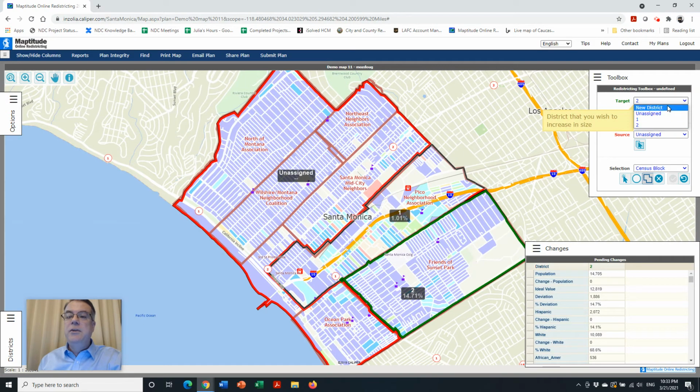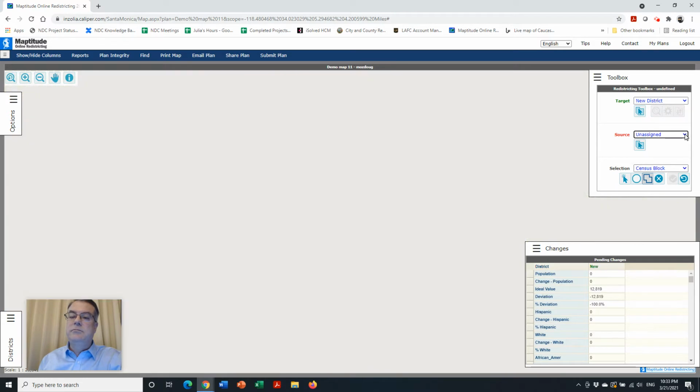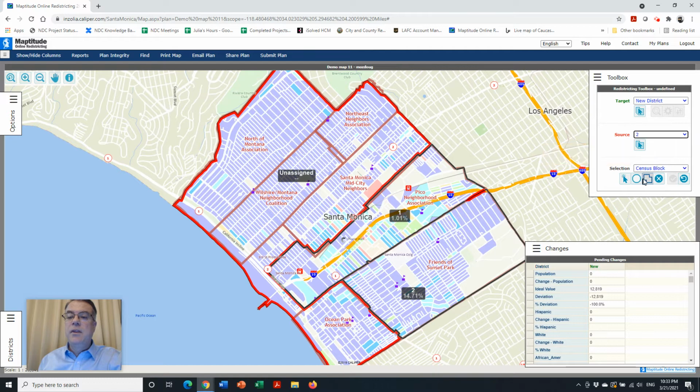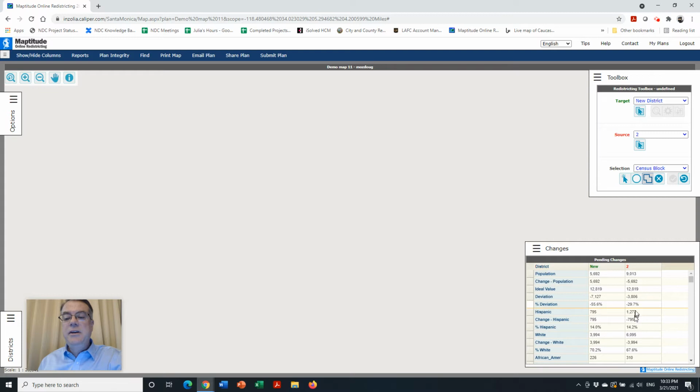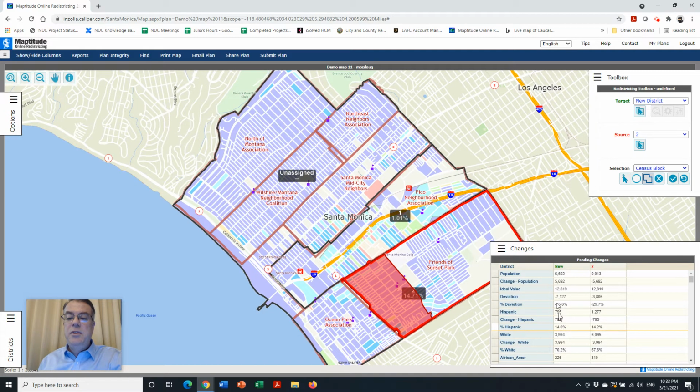So now I'm going to start a new district, but I'm going to take out of district number 2. And so you can see I can do the same thing. I'm going to take the, once it redraws, and this time it's only going to select territory that isn't in district 2. And now it's down here in the pending changes, it's going to show me both the territory that's highlighted for my new district and the resulting numbers for my old district. See, it's saying minus 5,692, which actually leaves it way too short.